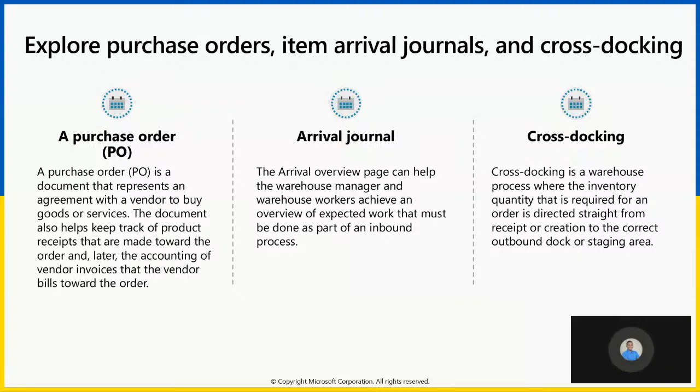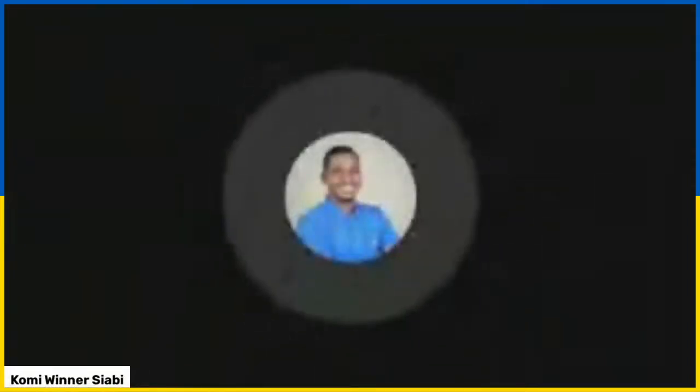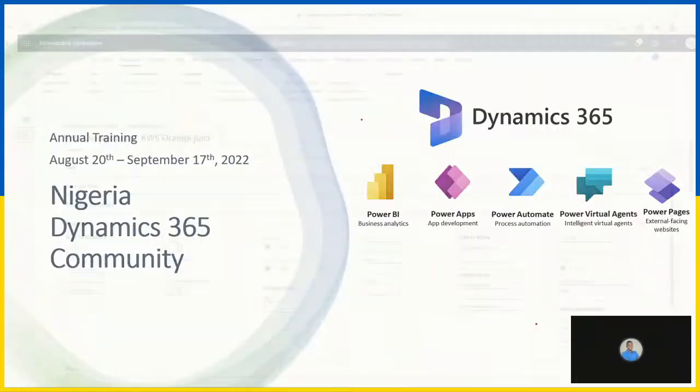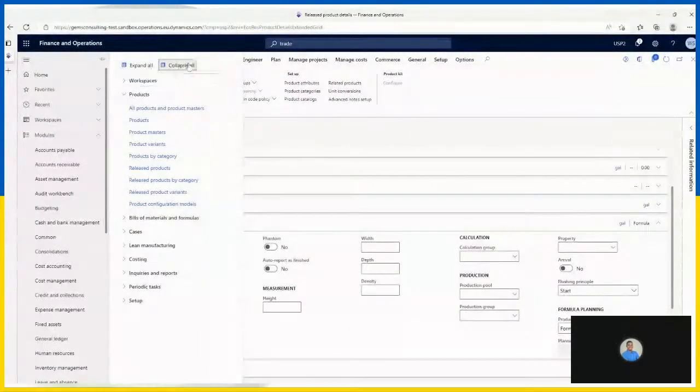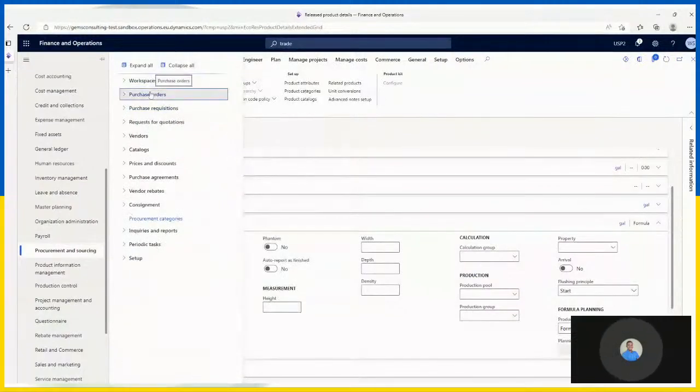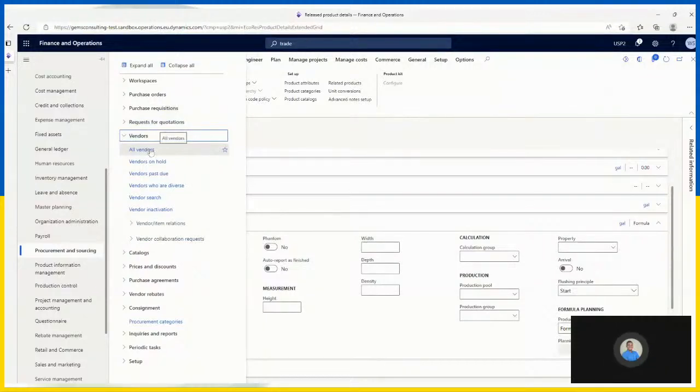To be able to create a purchase order, we need an item and we need a vendor. We've seen how we can create items earlier. Now let's see how we can create vendors, and with these vendors, we can create a purchase order on Dynamics 365 supply chain management. So I'll go back to the ERP quickly, and let's go to the procurement and sourcing module. Here we have purchase orders, then we have all purchase orders. Here we have vendors, then we have all vendors. So I click on all vendors.